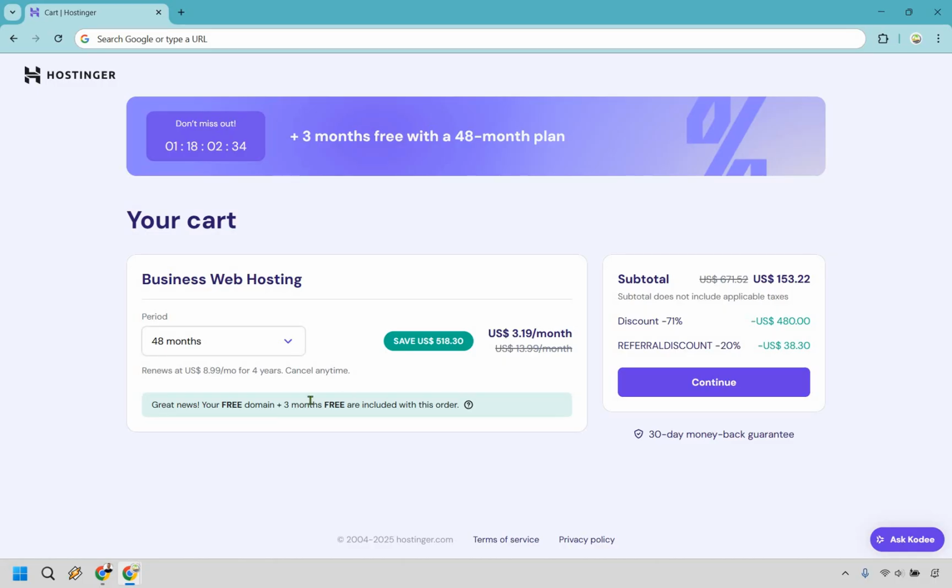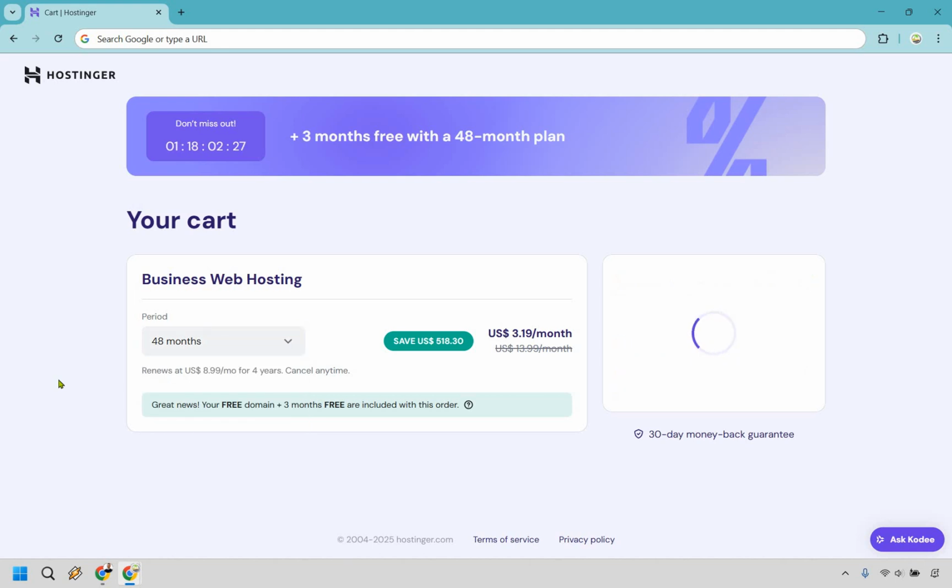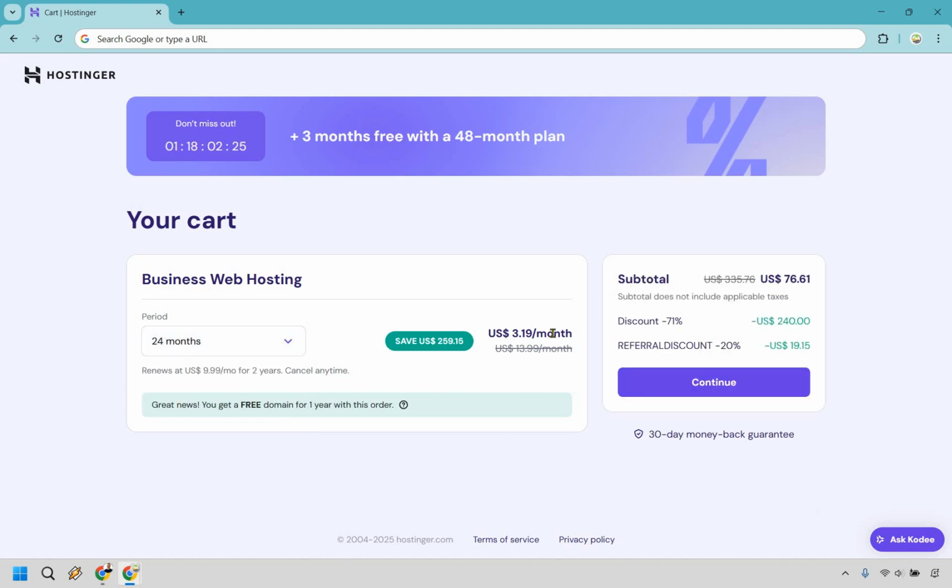You can choose some of the other periods, but they won't come with the free 3 months, but you will still get your free domain. So if I go to 24 here, you're going to see that it is still $3.19 per month. You will get that free domain, but this would renew at $10 a month after the 2 years.